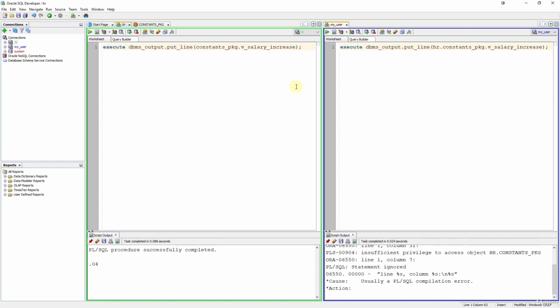So let's type it. Grant execute on constants_pkg to my user. To revoke a privilege, we write like that. Revoke execute on constants_pkg from my user. Great. This revoke statement is just to show. So now let's run the grant command.